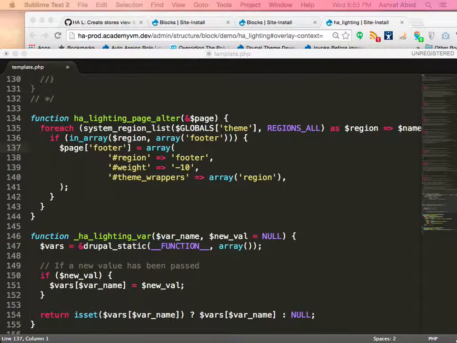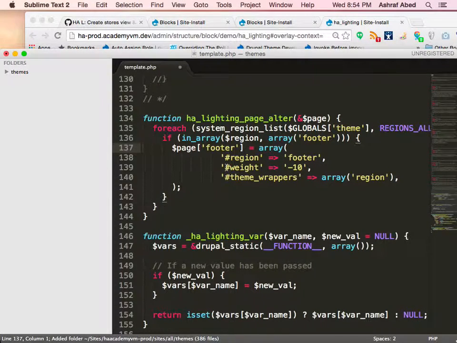Okay, so alright, so your footer region is not working. So let's see how we debug that and figure out how to make your footer region start working. So the first thing I'm going to do is I'm going to drag my themes folder to Sublime Text.